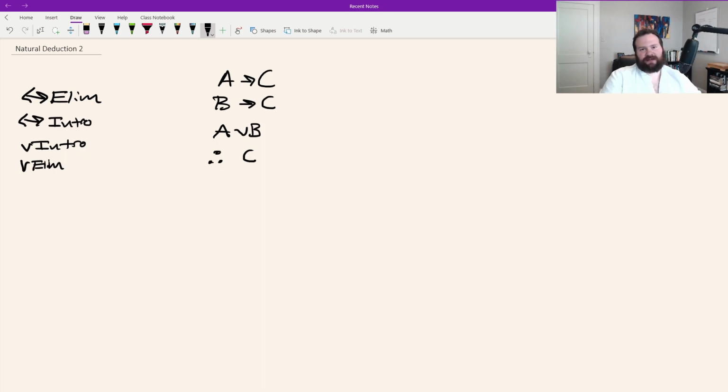And intuitively, you should be able to see why this is the case, right? A or B, that means A has to be true, or B has to be true, or both of them have to be true. And if that's the case, what happens? Well, then we're going to be able to use conditional elimination to get C, right? So we know it's going to be possible to derive C here. This is going to be a valid argument.